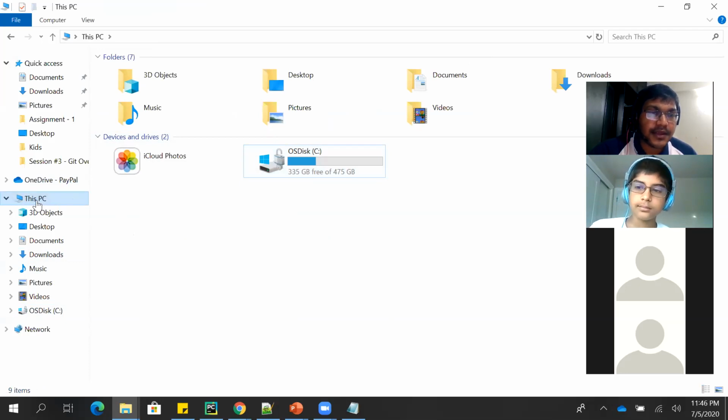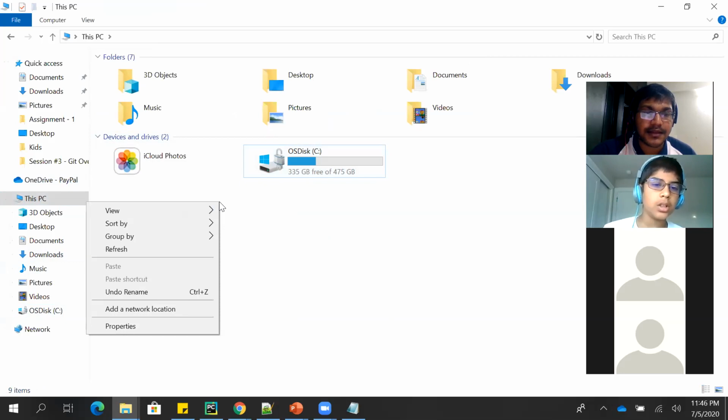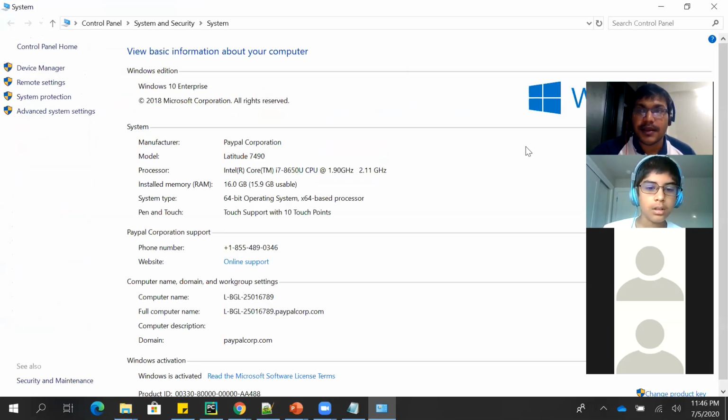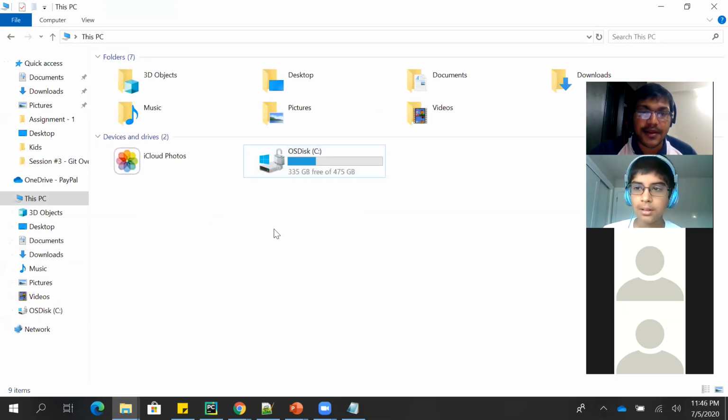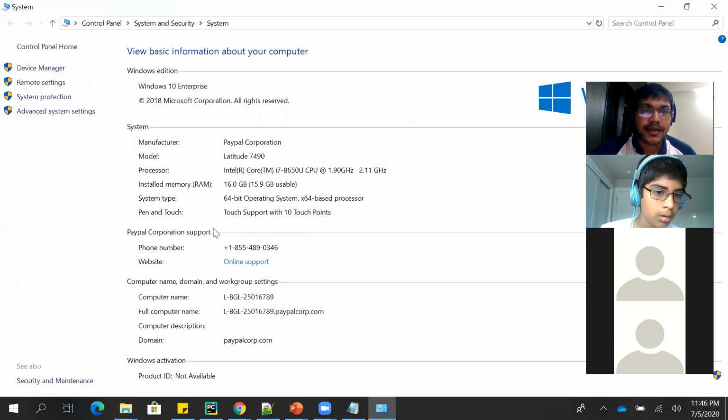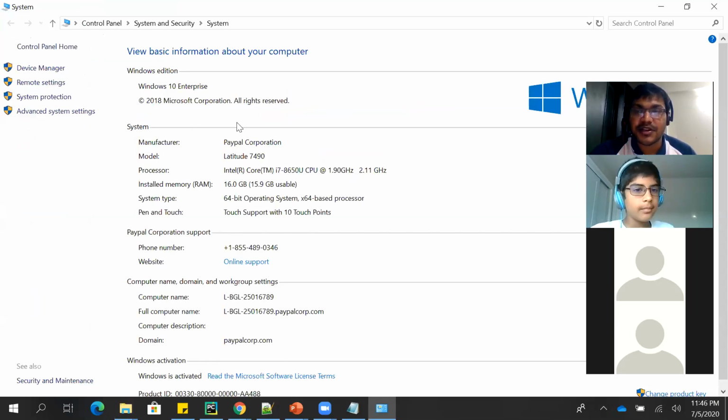Just do one thing: right click here and choose properties. Right click anywhere on this blank screen, I clicked on properties. Click properties. Is something coming? View basic information about your computer or something? Yes. Now every one of you will see a different thing.